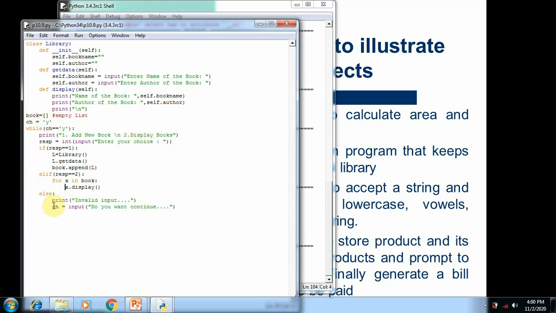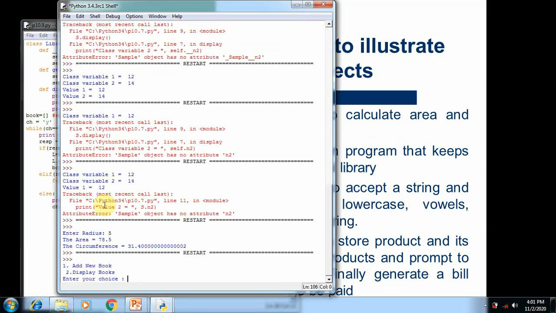If you press any number other than 1 or 2, it will display invalid input and give the correct output. Do you want to continue? Now I'm going to run the program. You can see the statements 1 add new and 2 display books are displayed, and it asks to enter your choice. Now I'm going to enter the choice 1.